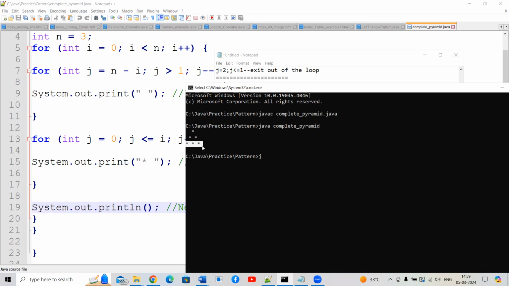So depending on the number of rows, things will vary. If I give 5, the same will happen 5 times. So this is how it will work. Hope you understood how to create complete pyramid through this pattern.